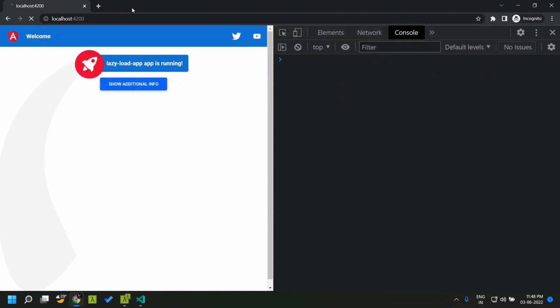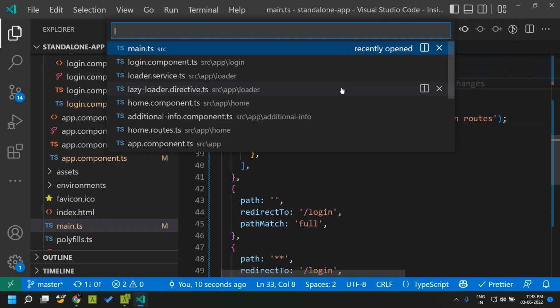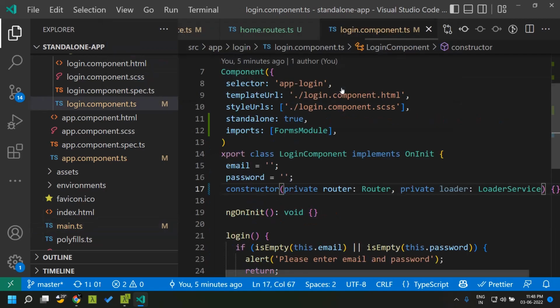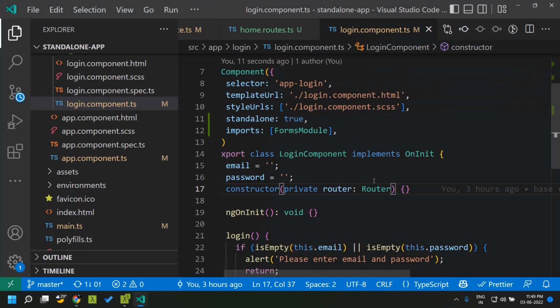So let's go to the login. So let us remove our injector. So here we had injected the loader service. So I am removing that. So now you can see that our main.ts initializer as well as the routes initializer is getting displayed.